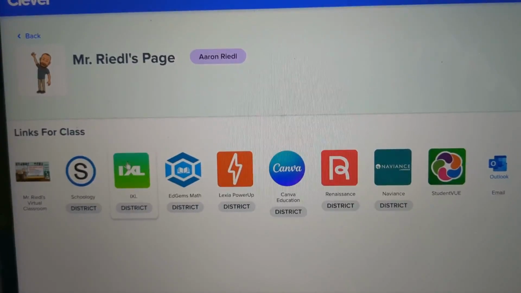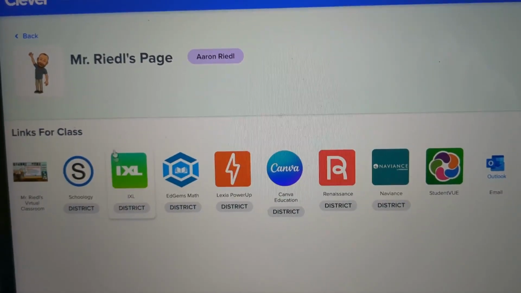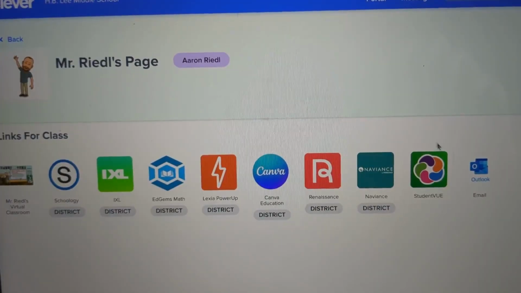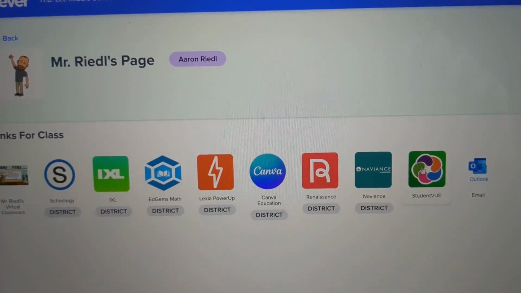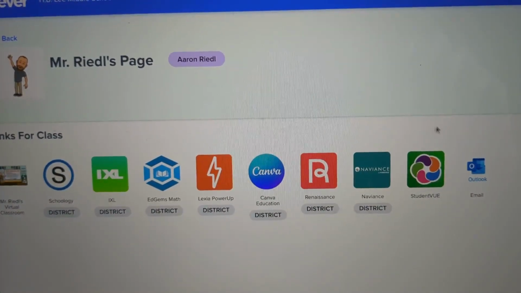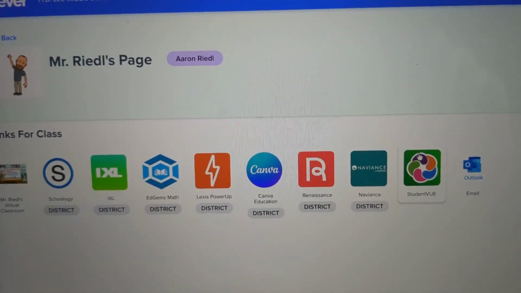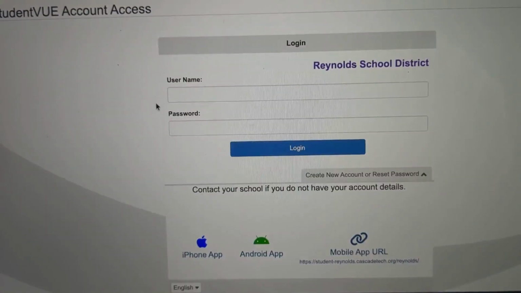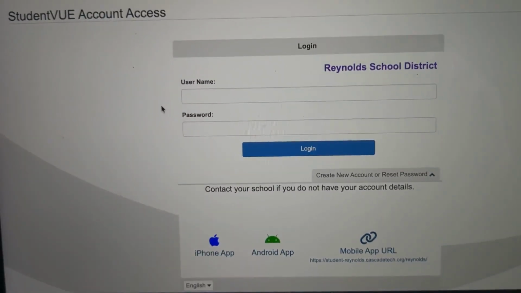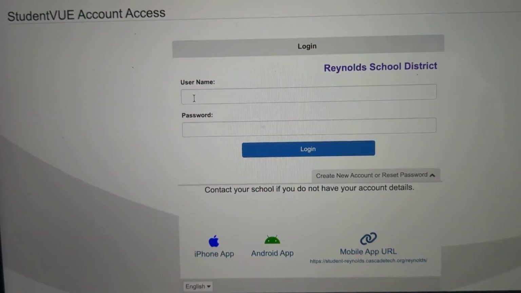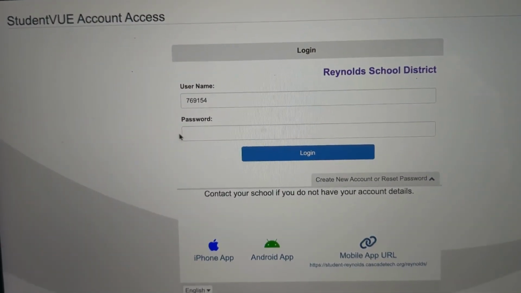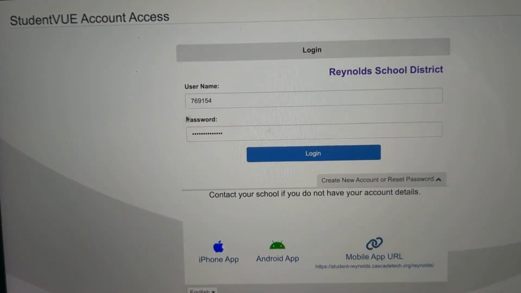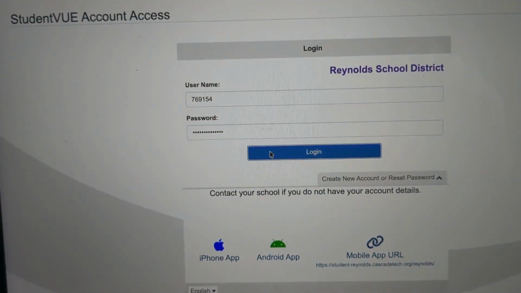IXL is the place where I have my students do their math assignments, and over here, StudentVUE is how students can check their grades. So what I want to do is show you StudentVUE first. And so you can sign in as a student. This is where students can see their assignments. And for this, it's just the student ID, just like that. And then the password is the same as before. Okay, like that. And then we log in.